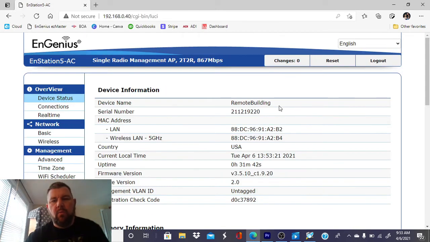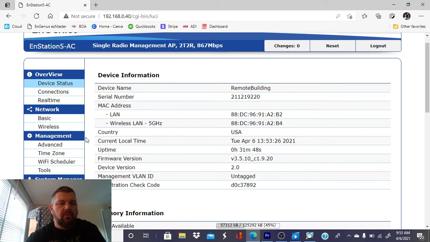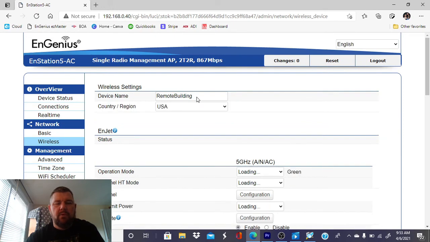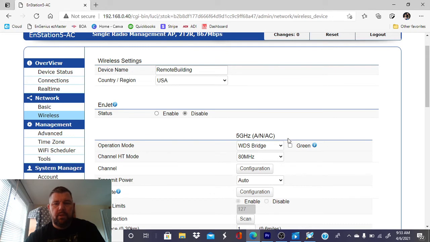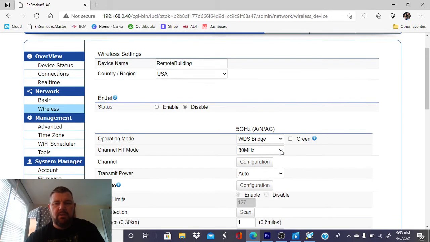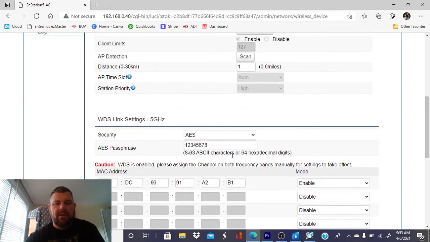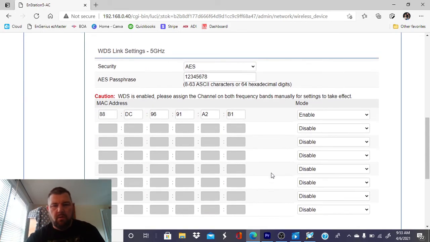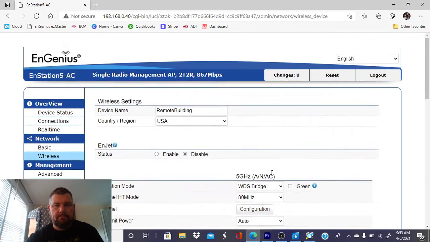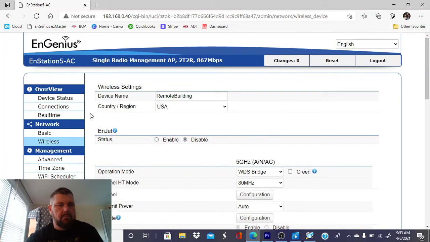Okay, it looks like we have rebooted. As you can see, it says remote building. Let's go ahead and verify the wireless settings took effect after the reboot. Remote building definitely did. Yep, WDS bridge, NGET is disabled. We are on 80 megahertz. There's our AES and our MAC address. So, let's go ahead and check our connection.